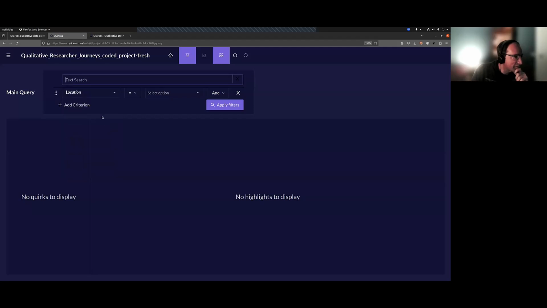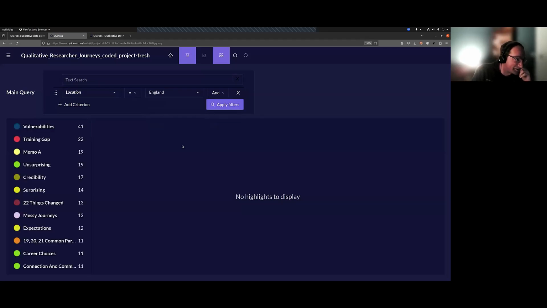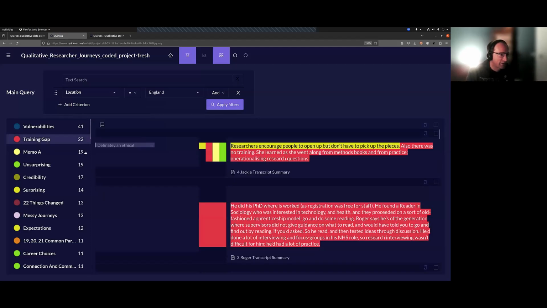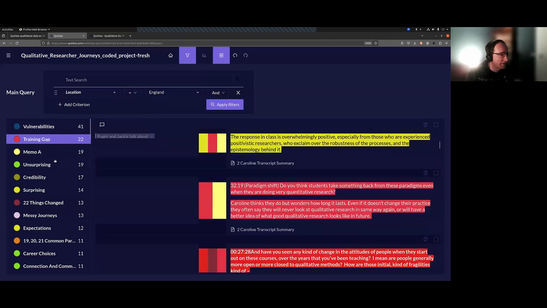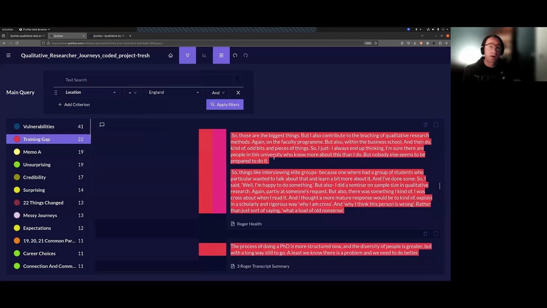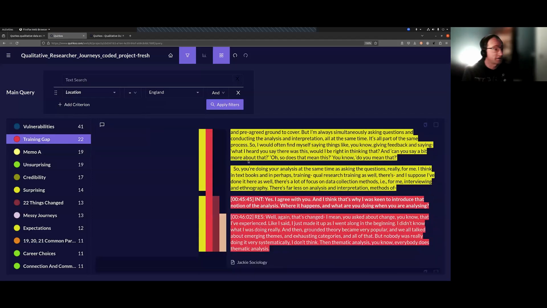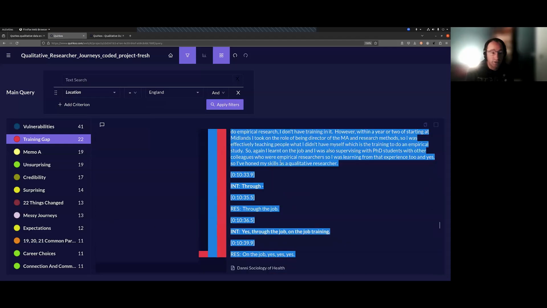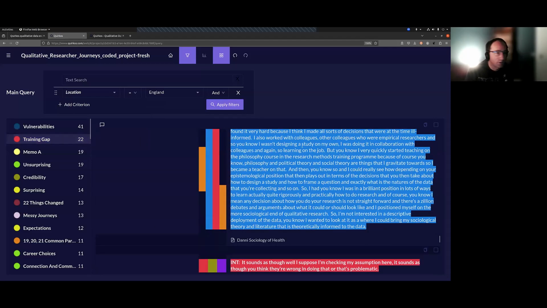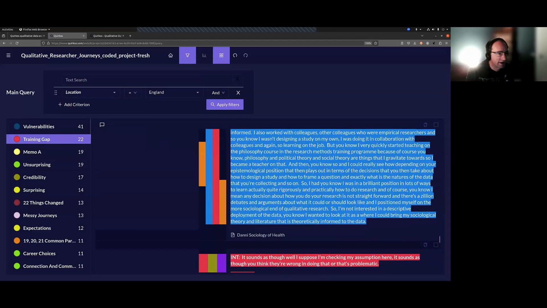So let's look by location. So we choose location as our filter criteria. And then we've got England, Scotland, and Australia. So let's look at England. Sorry, there isn't a New Zealand cohort in this project. I feel bad already. We'll look for training gap, and we click there and we see there are 22 quotes from our participants in England, and this is everything that they said about training gap. So now we're reading a subset of our data, talking about a particular thing. And so it could be really interesting to see what people in one location say about the training gap.